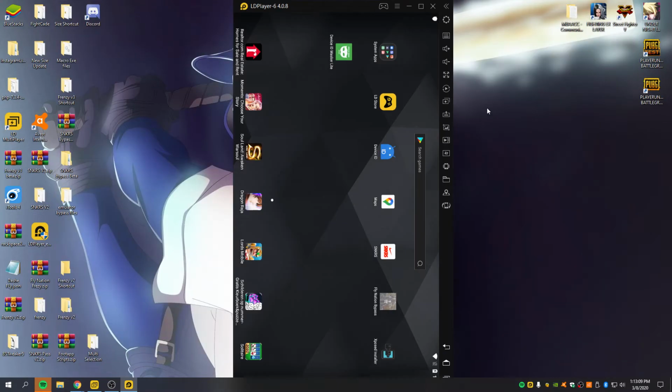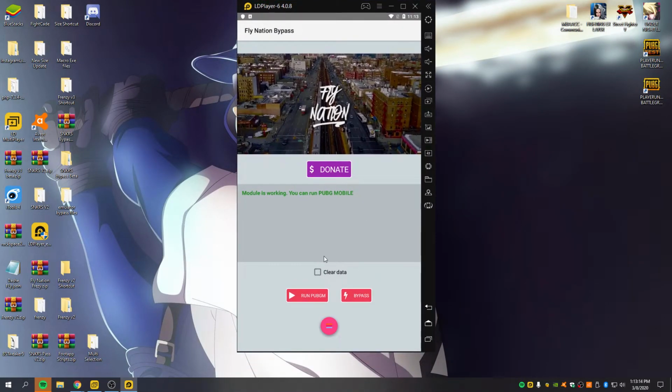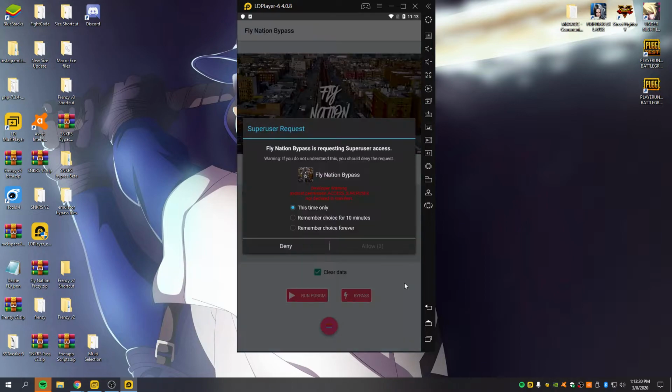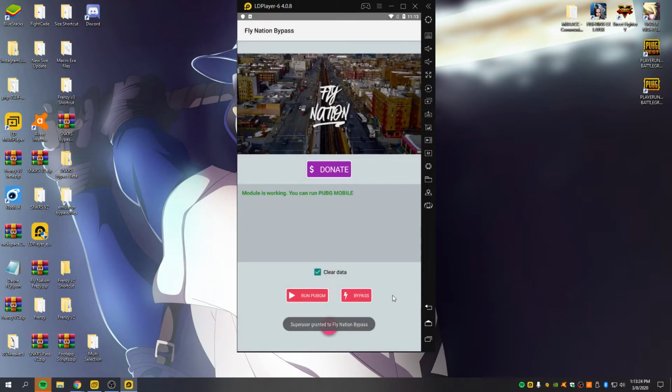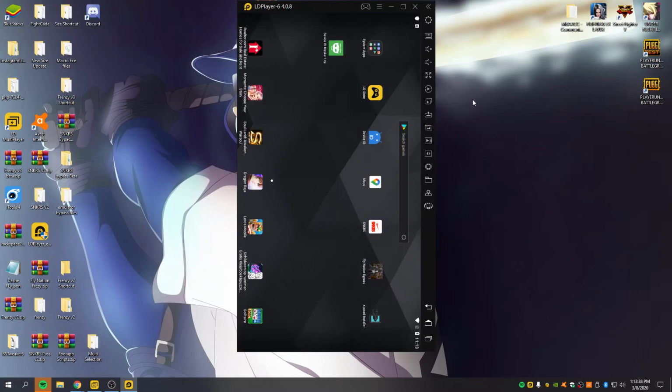So what you're going to do is open Fly Nation bypass and clear data real quick, then click bypass, remember this choice forever, and allow it. Now every time you close and open it, you see successfully bypassed. You can run the game now. You're good to go. But every time you close and open it, make sure you open Fly Nation bypass and click re-bypass.